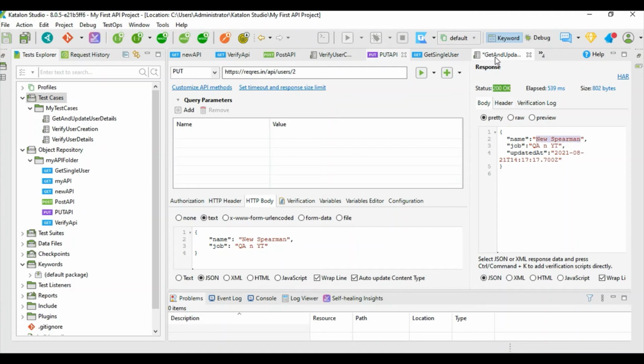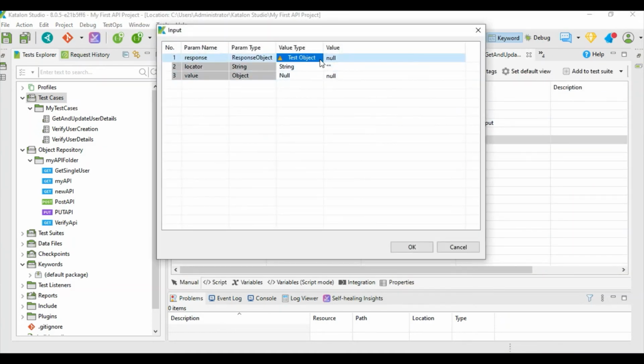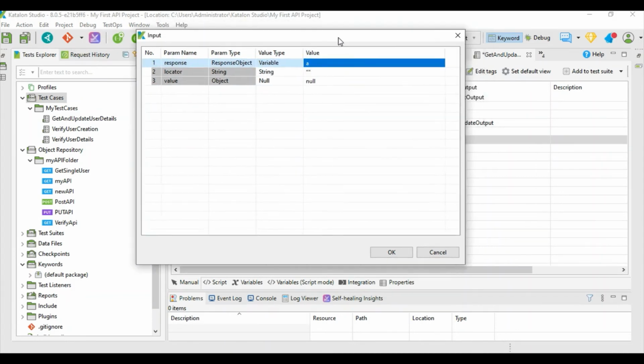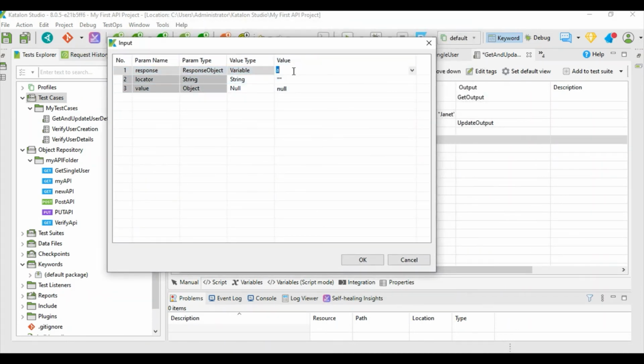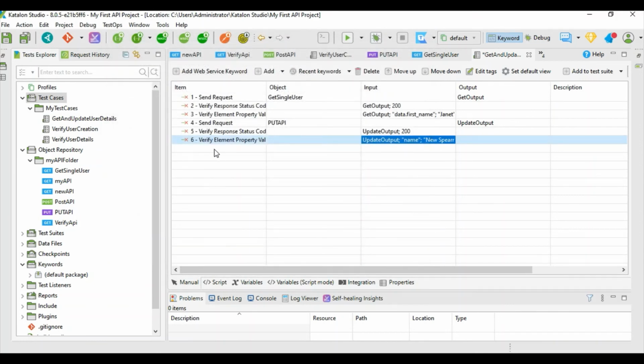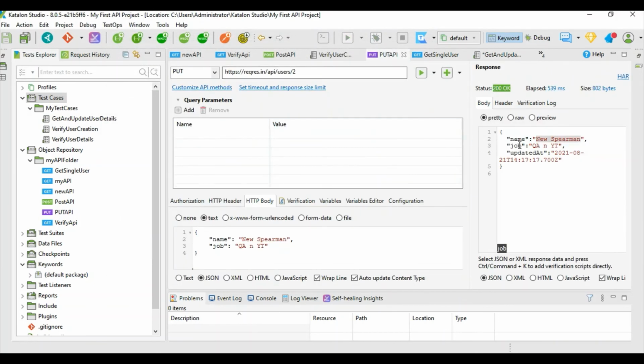So let me copy this. So we're going to select the variable which we have selected for update. So let us rename it. Let us select update output, and our locator would be just name, and object would be string. So it should check that this is the value which is being updated, and let us check also the job. So job is QA and YT.